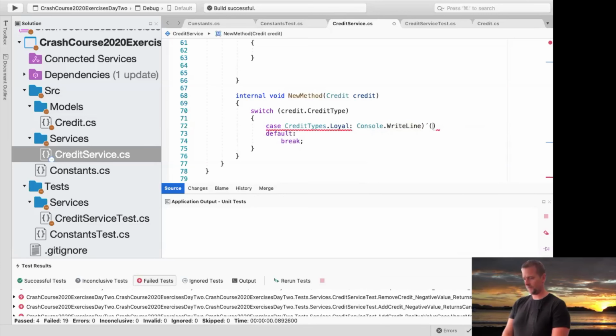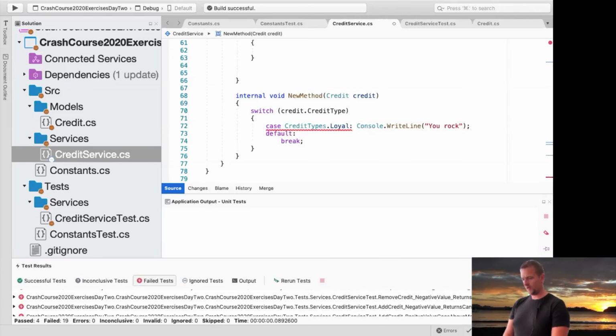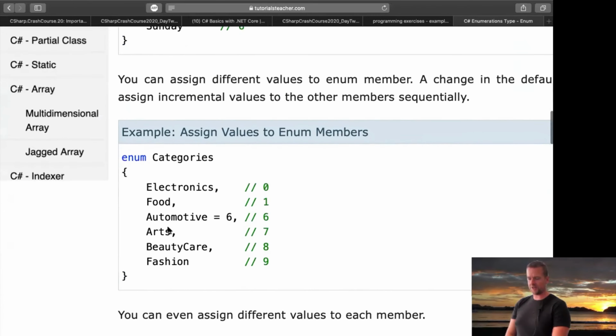Something like this. You rock. I'm happy, etc., etc. So that's how you can control these different switch cases. And again, we have also examples of switch cases in here.